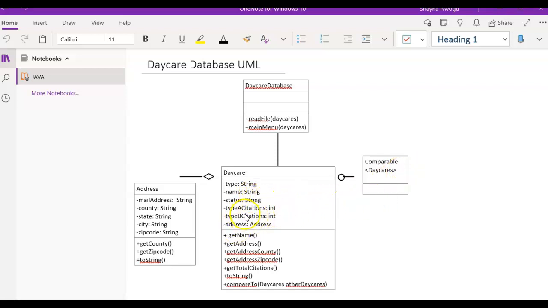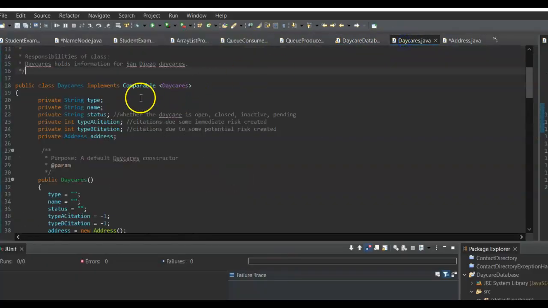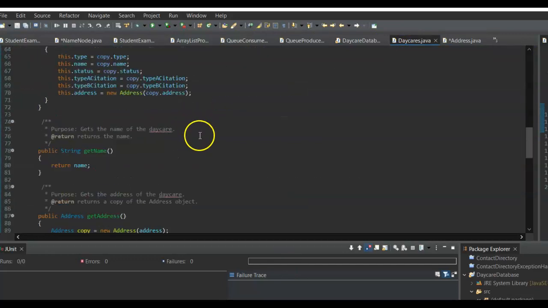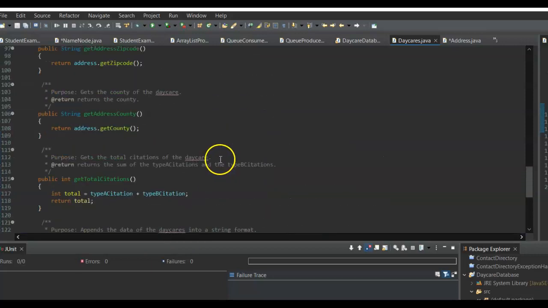The database class basically inherits, as you can see right here, the comparable interface's compareTo method, which was right here. And this way the database would be able to compare and sort the daycares not only by the default name, but also by the location, specifically by county, which is what I did.